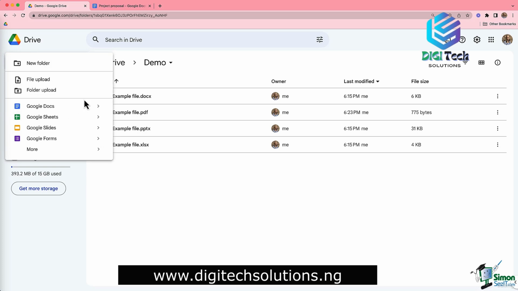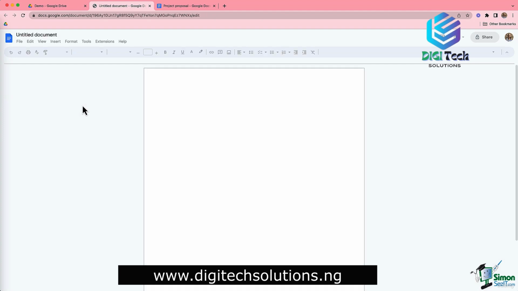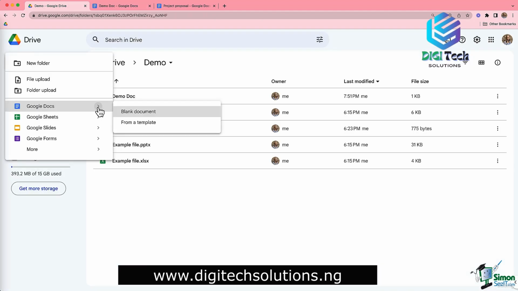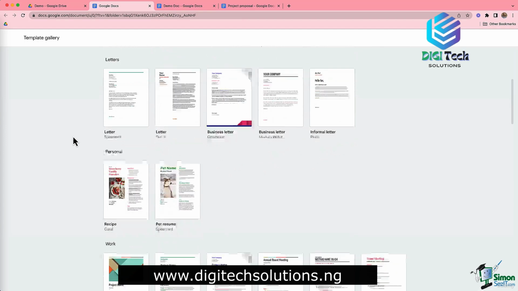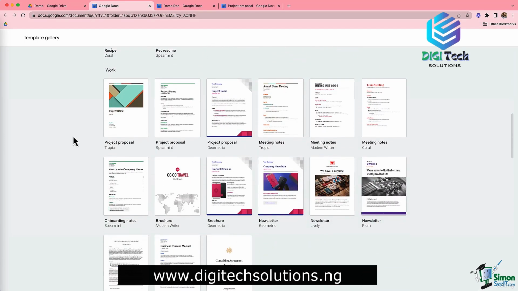Again, we're going to select that New button. We can go down to the file, such as Google Doc, by clicking directly on Google Doc, and it will create a blank document. The alternative is to click on the arrow to see more options. You do have an option to select a blank document, or you can select from a template. Here, you're given a selection to choose from. So in this case, I'm going to go down and select Project Proposal.